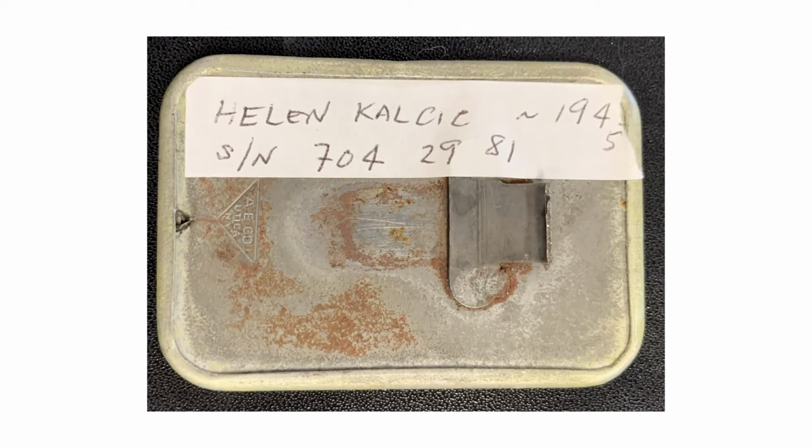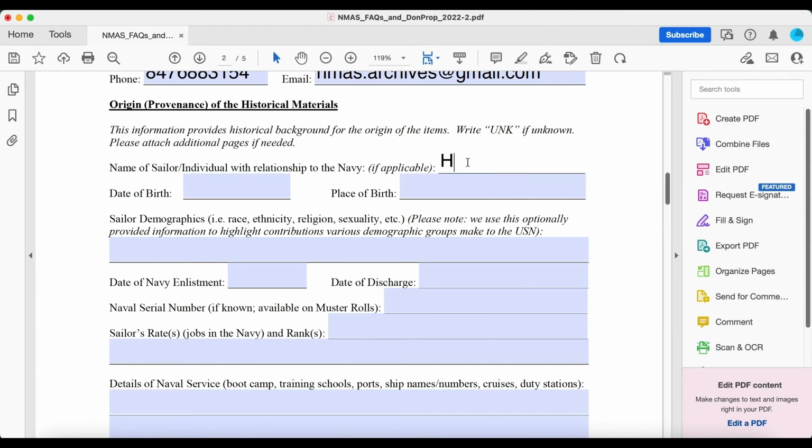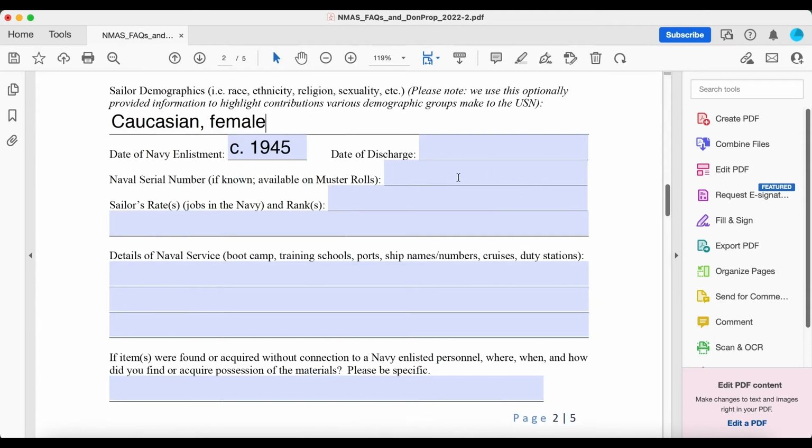Well, we have a name. And while we don't know yet when she's born, because we haven't researched her, we do know that she was here at Great Lakes in 1945. So that's not an enlistment or discharge date, so we'll just write circa 1945 in her enlistment. And in demographics, looking at it, we do not know what her religion or sexuality or ethnicity is, but we do know she is Caucasian and she is female.